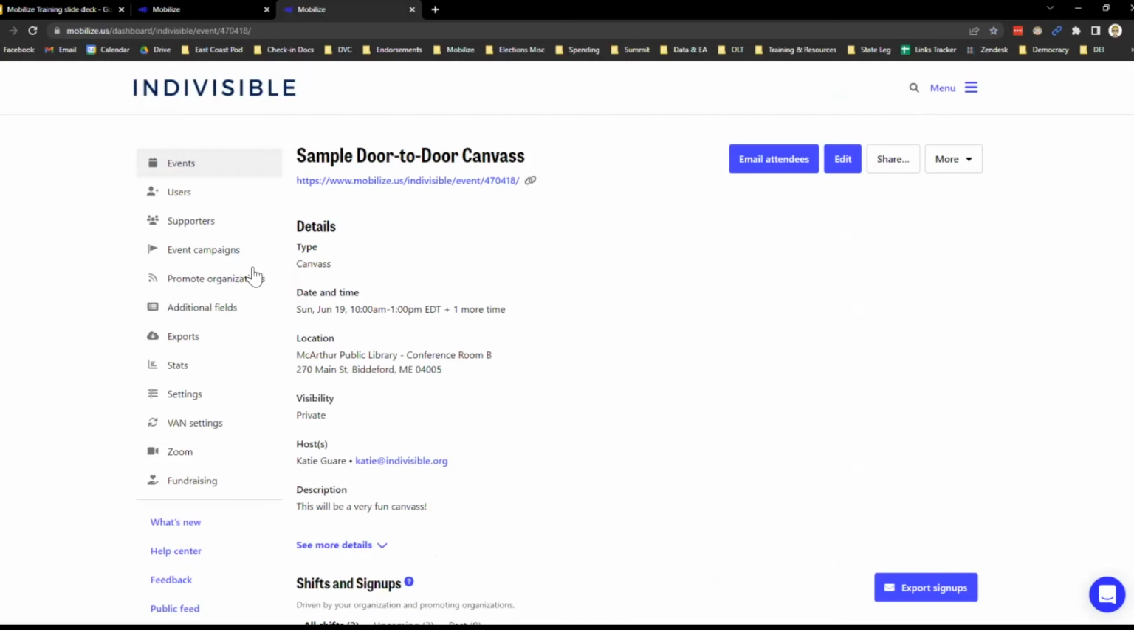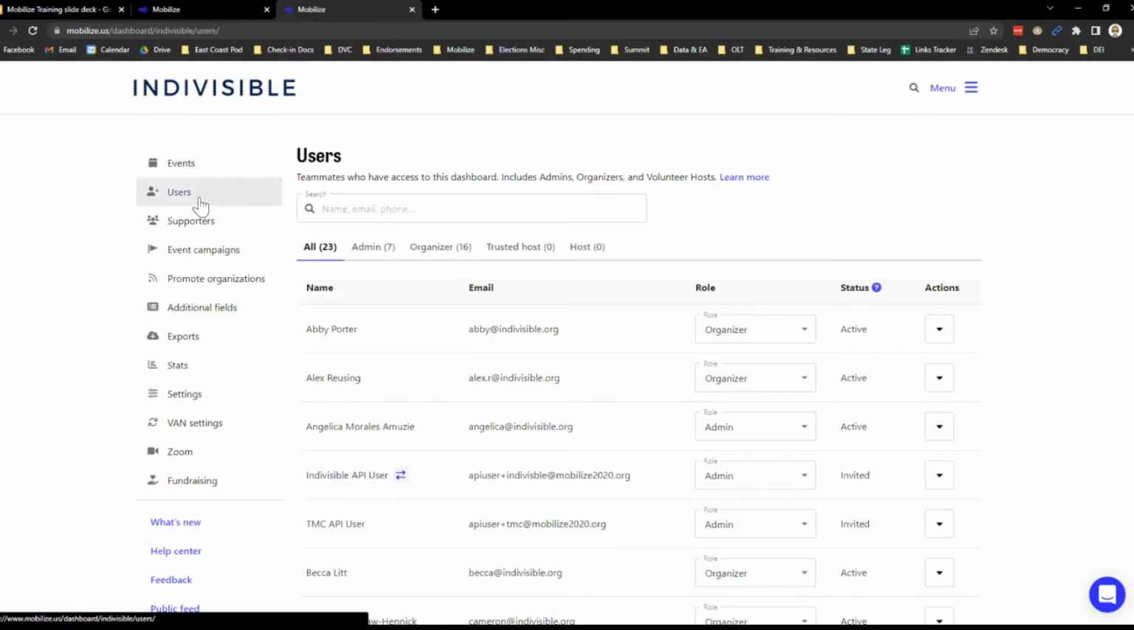Now, speaking of this sidebar menu, let's go over a few more of the most helpful features. So of course, we've got events, which is our favorite. It's always going to take you back to your main dashboard screen. Another key one is users. The great news is that admins, which will be all of you, can add users yourself, which is really exciting. So you'll be able to add them as admins, organizers, trusted hosts, or hosts. We recommend adding folks on your leadership team as organizers and only a few people as admins, since it makes it simpler for them and they won't be able to accidentally delete any key information.